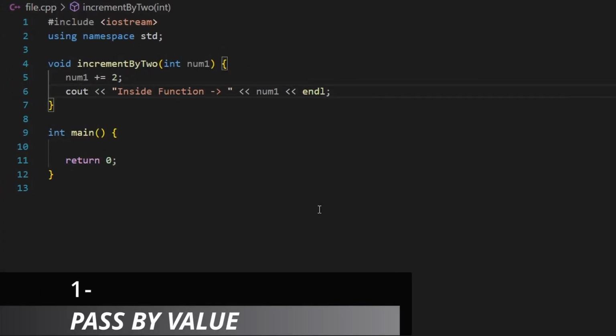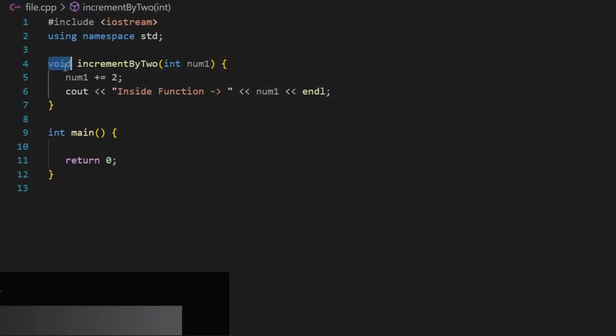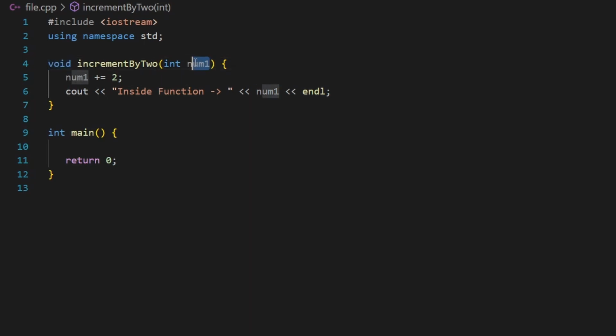It's called increment by 2, the return type is void, and it takes one parameter which is an integer called num1, and we're simply incrementing this num1 parameter by 2 and displaying the following message. Okay? Now, let's see how pass by value actually works.